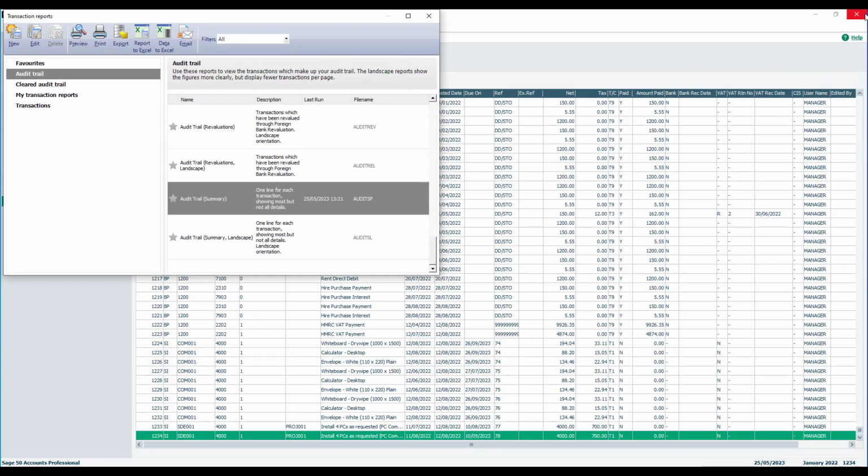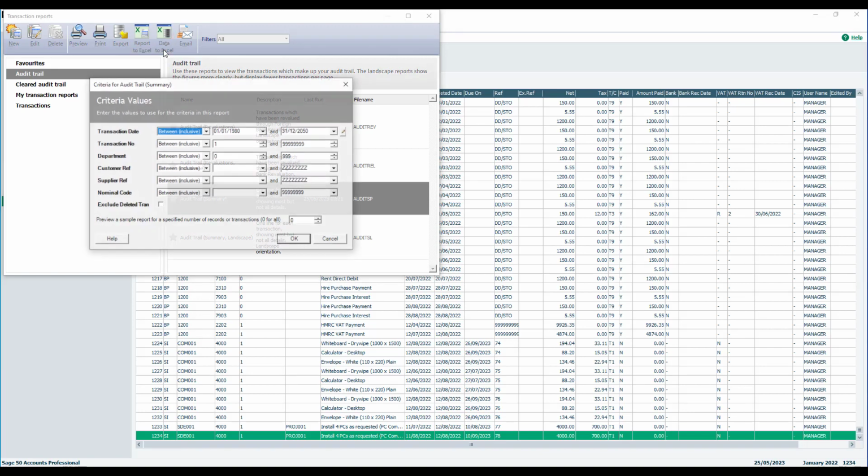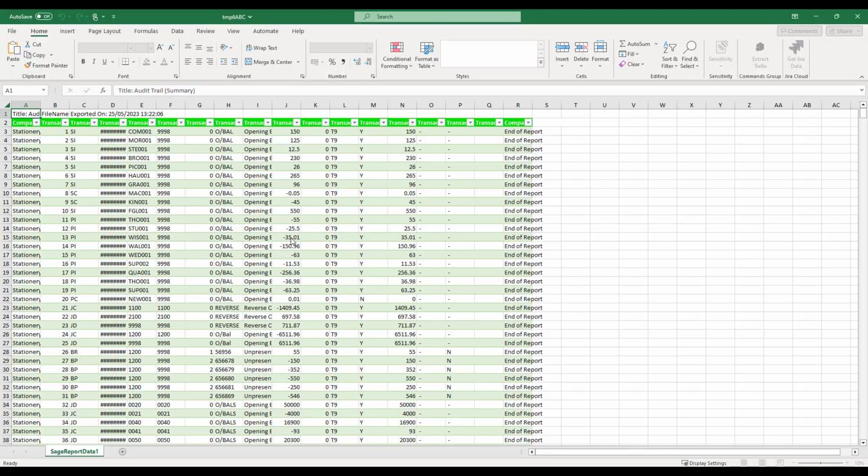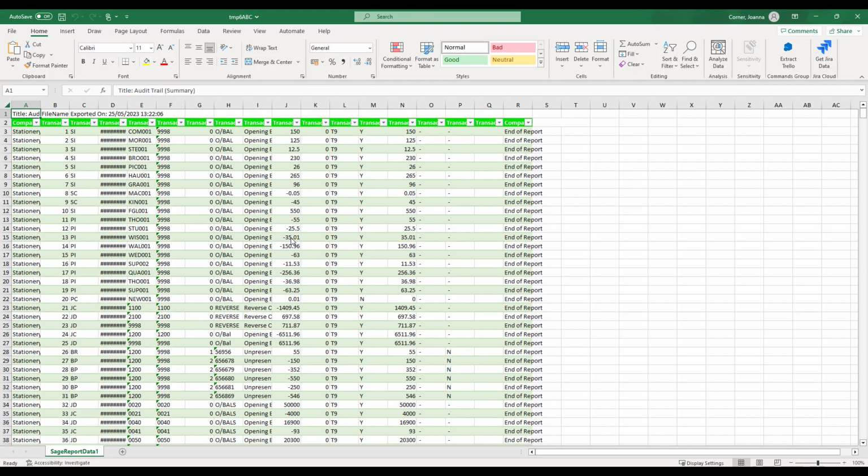The second option is Data to Excel. Once again, we'll just accept the default criteria and click OK. And this time you'll see the format is the data that meets the criteria for the report that's being transferred across to Excel. So from here we can easily manipulate the data.